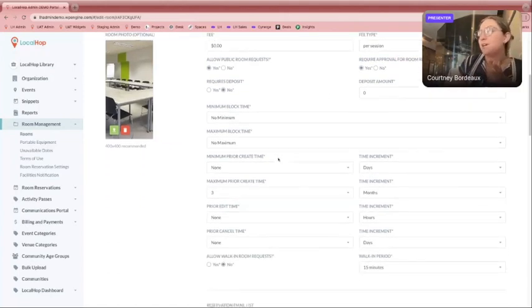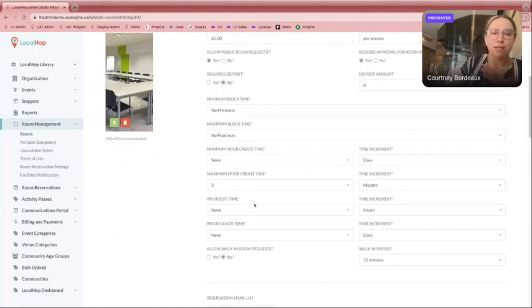Then there's the deposit option, and the minimum and maximum time block. So maybe you have parameters within your library where a reservation has to be at least 30 minutes long, but no more than 4 hours. Minimum and maximum prior create time: maybe they have to create a reservation at least 1 day in advance, but no more than 3 months in advance. All of these can be changed depending on what your policy is. It's very customizable.